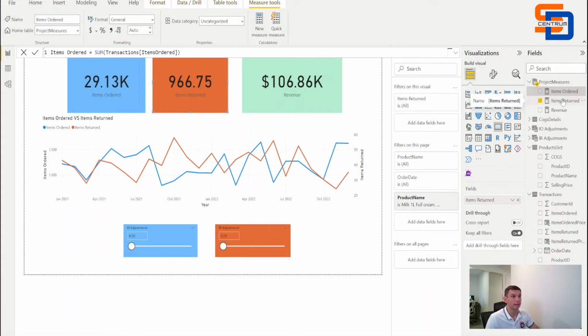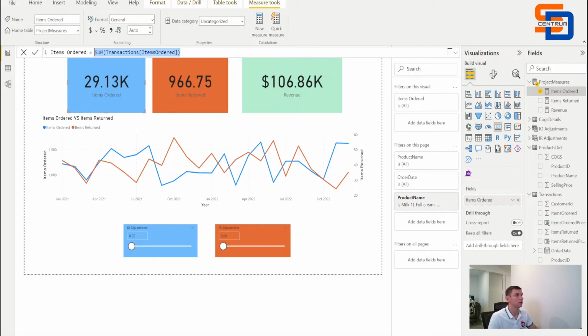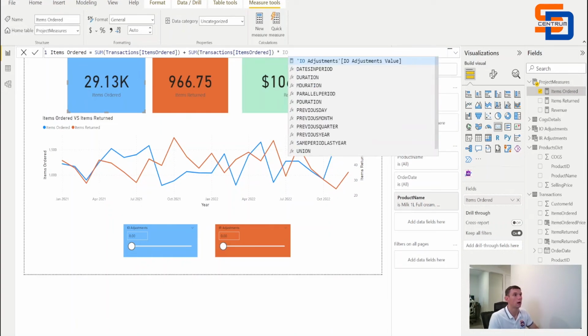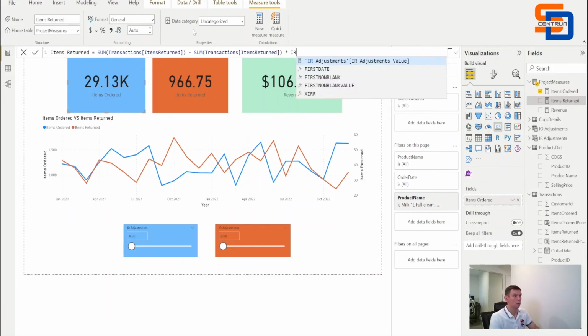So now let's connect them with our adjustment measures. For the items ordered, we need to actually add the percentage. For that we are doing the plus sum ordered IO adjustment value. Here it is. And for items returned, we're doing a little bit different thing. We are doing the minus because 100% means that there is like no returns. So IR adjustment value.